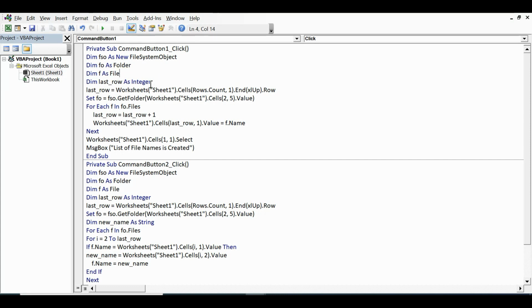Now I want to check on my sheet the last filled row. For that I'm creating a variable, dim last_row as integer. Then the code to find the last filled row is last_row equal to worksheets, sheet name where I have the command button, sheet1.cells(rows.count, 1) and then in brackets xlup.row. So this will find the last filled row. And when we are starting this example, we have just one row, that is the column headings.